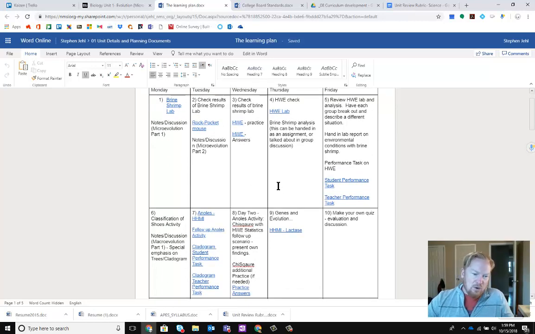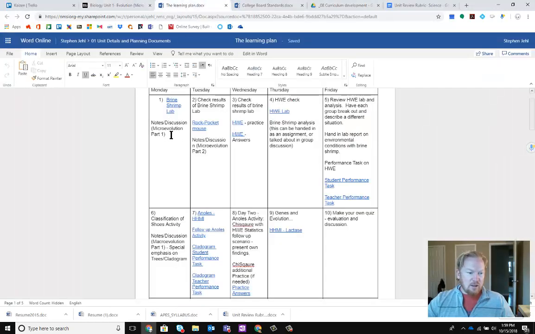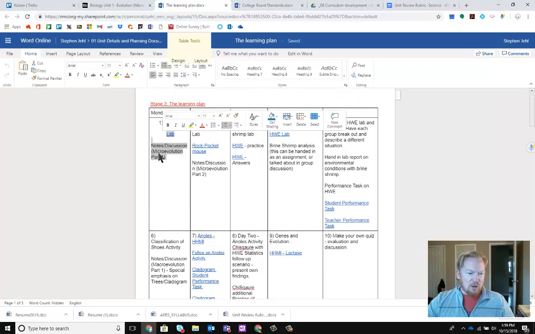Now, the times when you won't have to do that is if there's a 2-day activity. You don't have to do it twice for a 2-day activity or anything like that. But you're basically going to make a copy of this table for each of those days. So this document's going to get pretty long. And then you're going to fill this out for each of those days. You're going to copy the actual text from the detailed learning plan. So for example, I would copy this right here, this Brine Shrimp Lab notes discussion.